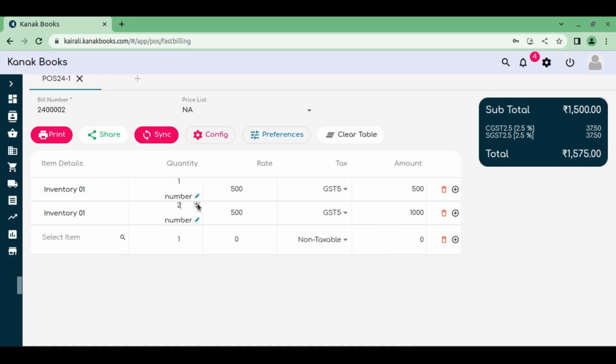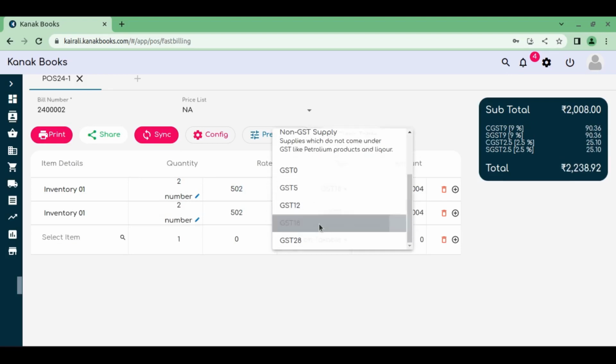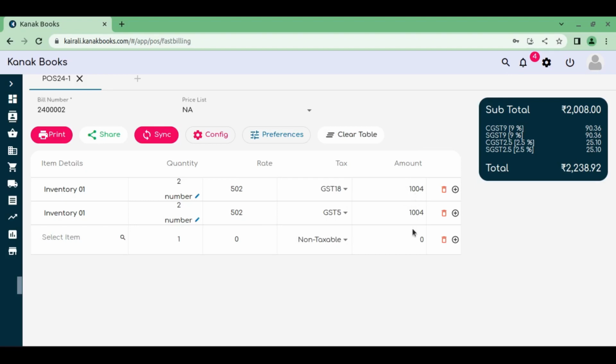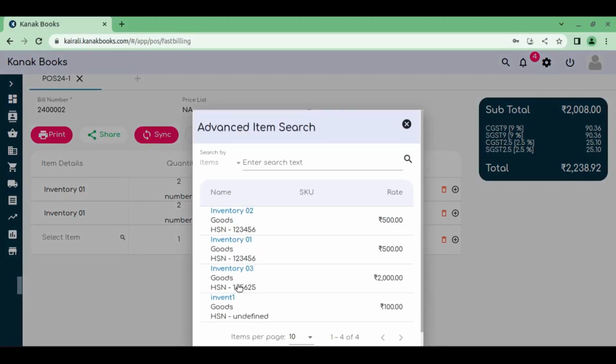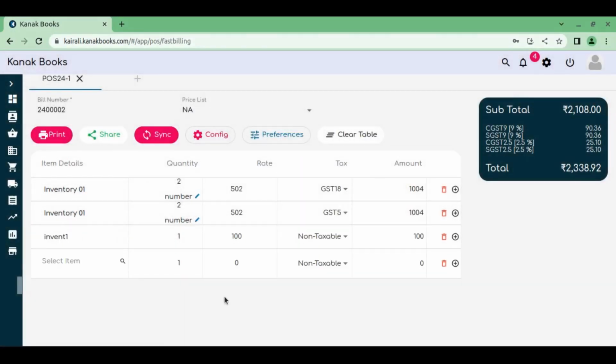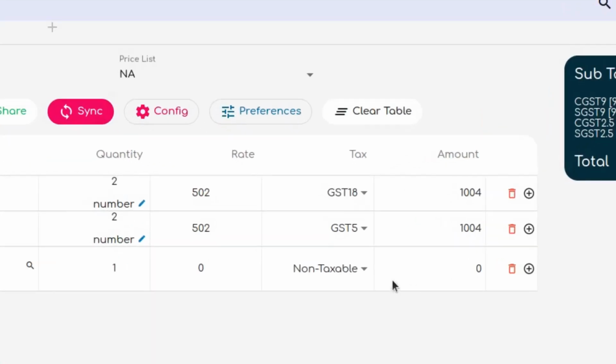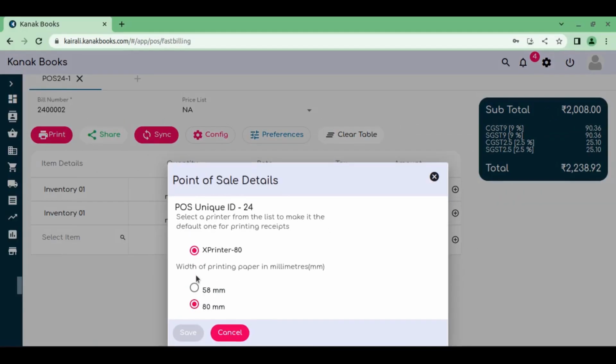You can also edit the quantity, rate and tax of the item added in the table. Click on the search icon to do an advanced search. Click on the Config button to change the POS configuration. Unique number for the POS cannot be changed once saved.